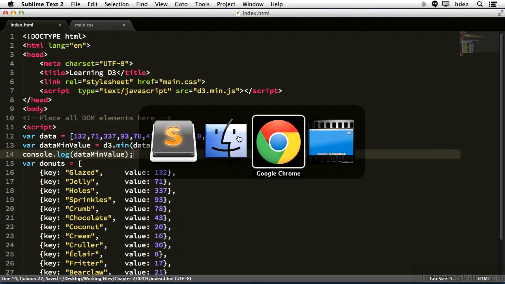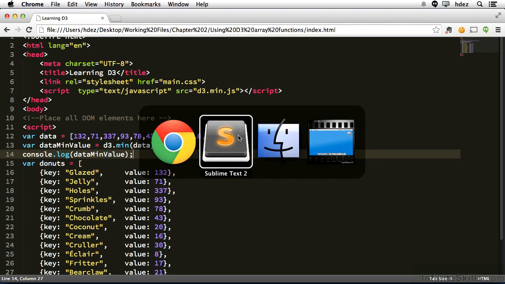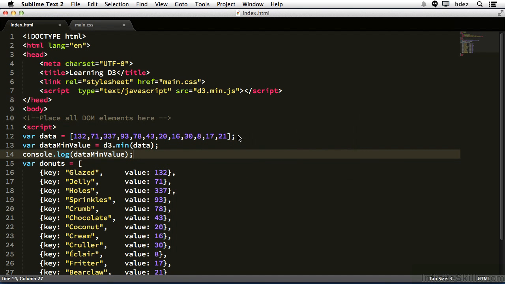Head to the browser. I've already got the page open. And I'll refresh and take a look at the console at the bottom. And I have 8 as being the minimum value in the array. I head back to the code. We can quickly scan the array at line 12 and see that indeed 8 is the minimum value.